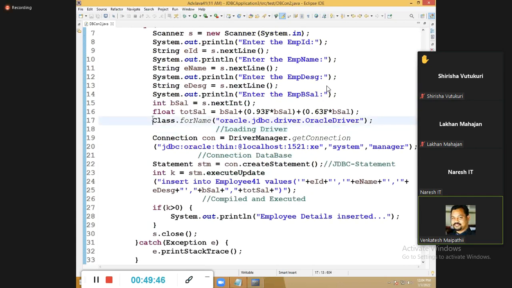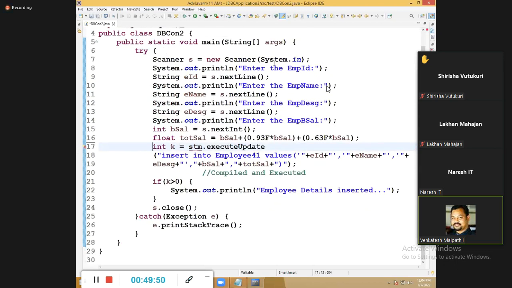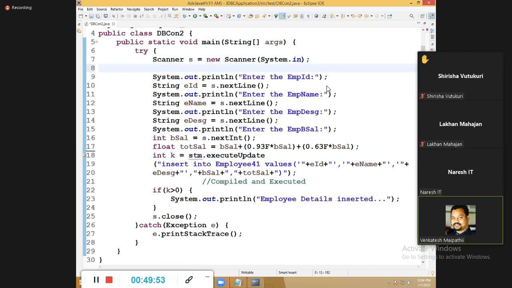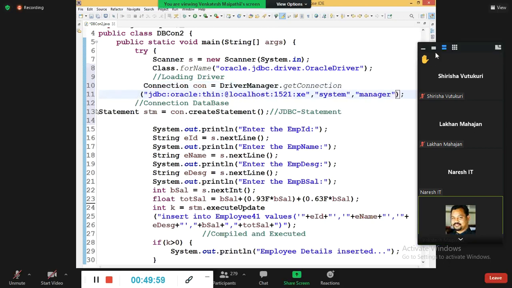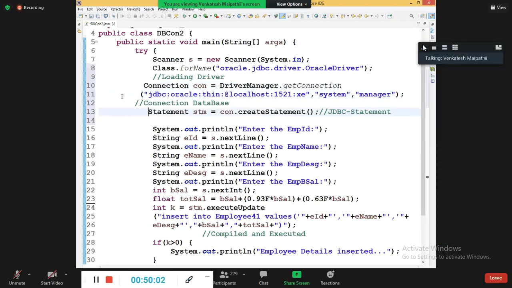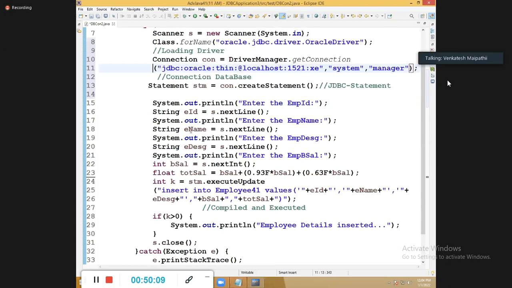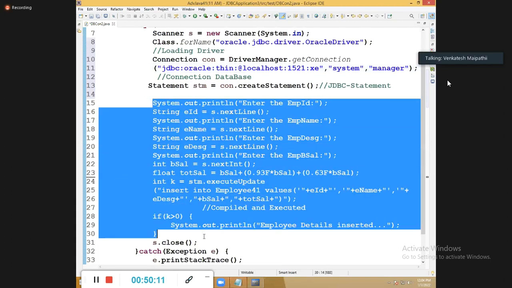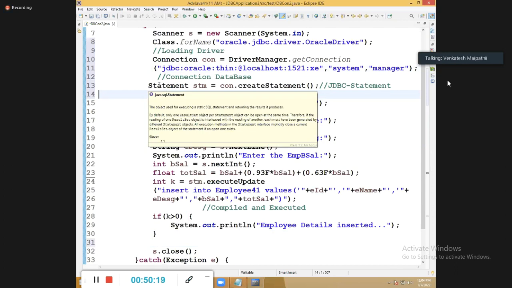So these lines which are only done once, you move up like this. Loading driver, creating connection, preparing the statement also only once, and even Scanner only once. Now only these lines are repeated lines, up to here. Now, whenever I want to repeat these lines, okay, right.